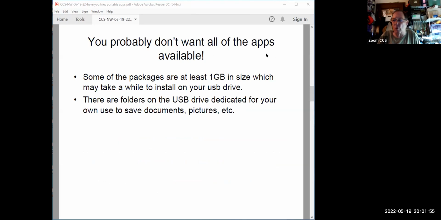You probably don't want all the apps that are available. They do have distributions of LibreOffice that are in excess of 1 gigabyte in size. You probably don't want to throw that on there unless you think you're going to need it all the time. Also, the folders are on the USB drive, so the more you put on the USB drive, you might want to make sure you have a large enough USB to use, such that you're not using the last 10 bytes on it all the time.